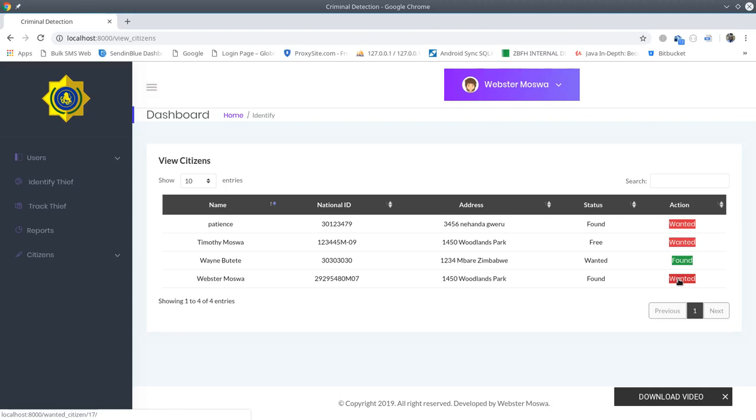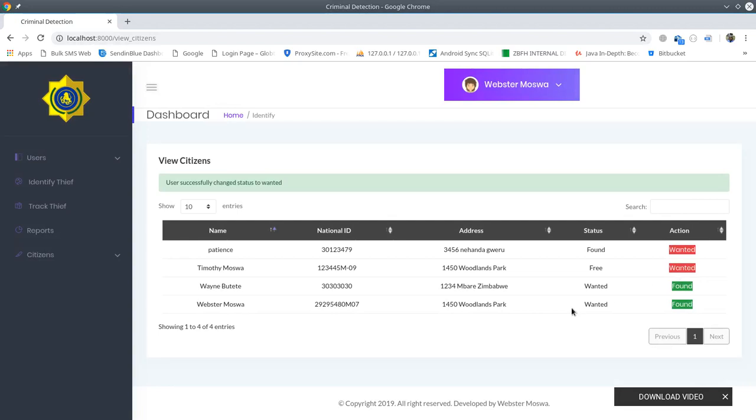So right now, as you can see, my status is found. That means maybe I've been out of jail, for example. Yeah. So right now I'm going to make myself wanted. As you can see, right now I'm being wanted. So what happens now is, let me go back to being free. There's something that I need to clarify here.